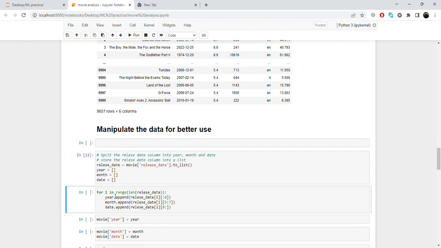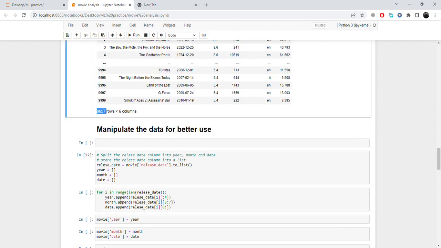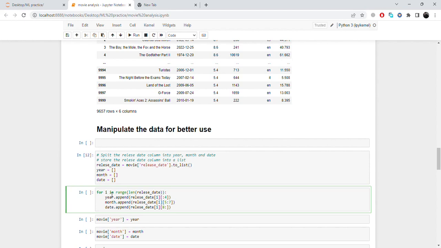We use a for loop, and how many times will the for loop run? It will run for the length of the release date list. If it's 1,000, then 1,000 times, and we can see that the length of the release date is 9,657. So the range will be 9,657. i means every element in the column. The first time i will be 0, the second time i will be 1. This is a simple thing, and now we'll run that.